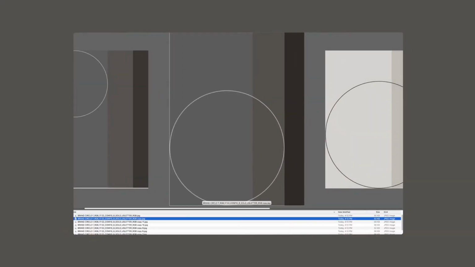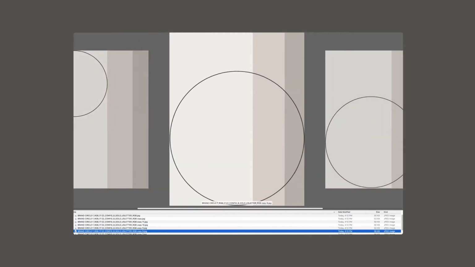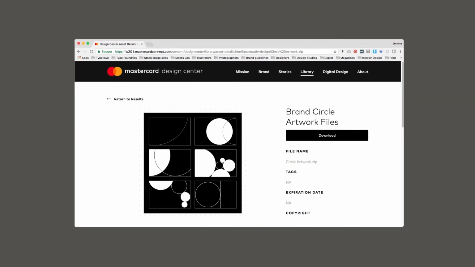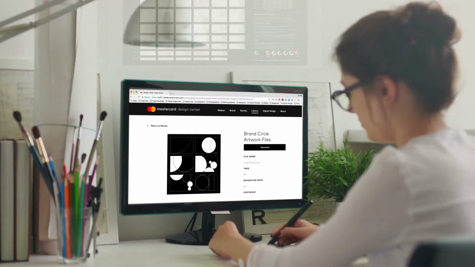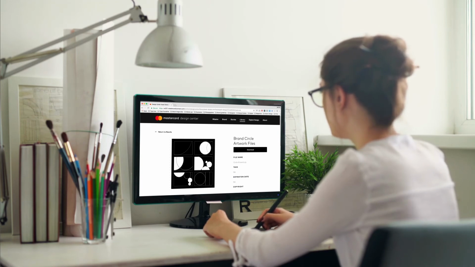We don't want anyone to recreate brand circles from scratch, as each has been specially built using precise proportions that must stay consistent. So we've provided a library of artworks that give you a range of aspect ratios and correct crop versions to work with. All assets are available on the Design Center to ultimately make your life easier. Visit the Design Center for everything you need to get started.